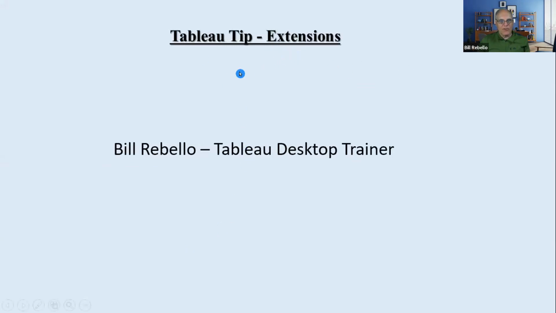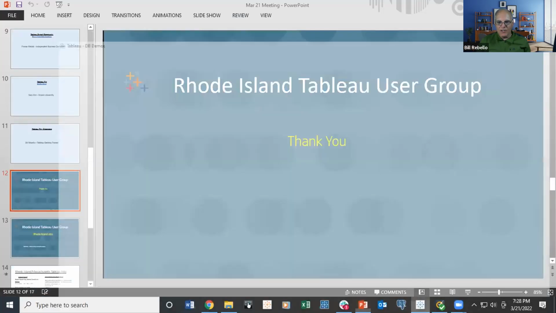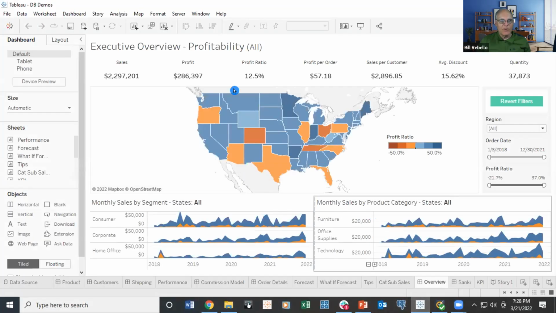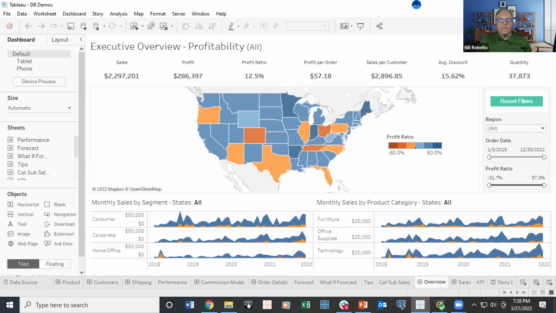I'm going to just talk about extensions for a second. I don't know how many of you have used this tool on your desktop, but it really is a powerful tool. So let me just talk about it for a second.